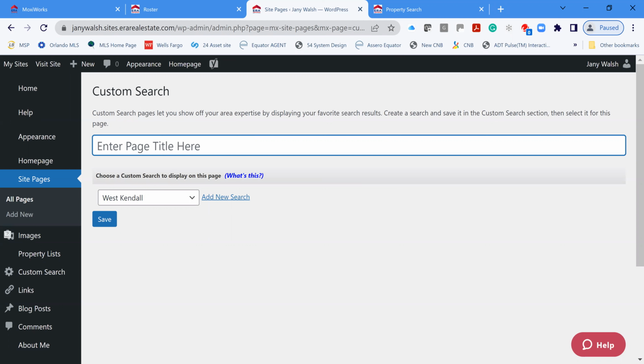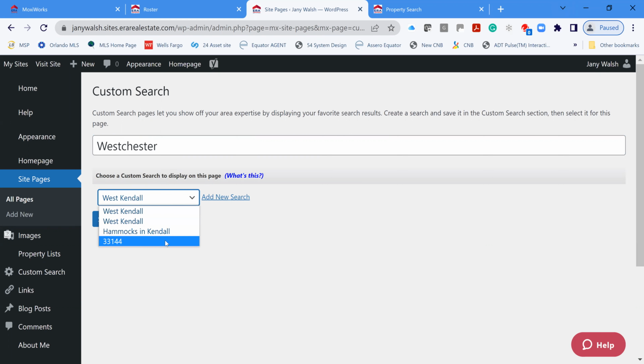Okay, what area is that? Westchester. Okay, so let's put here Westchester. And then you're going to go here and select your zip code that you just did. And then you're going to click save.